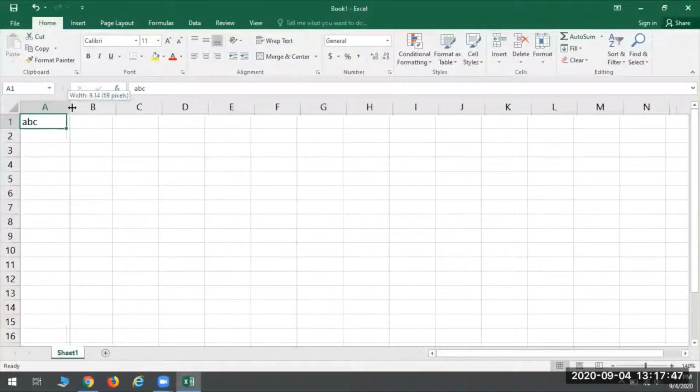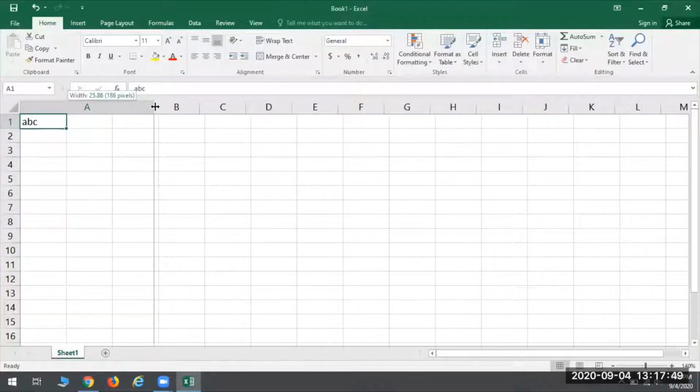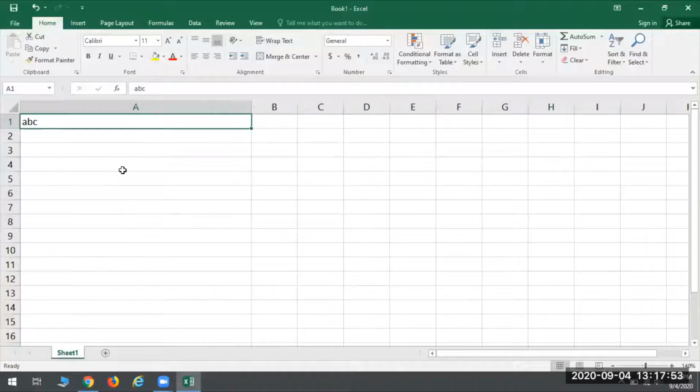If I click and hold down, I can drag this and I can make it as wide as I want to make it. Let's go like there. Okay. So you can see now column A is super wide, and then B, C, D, and all of those just shoved over to the right to make room for this.